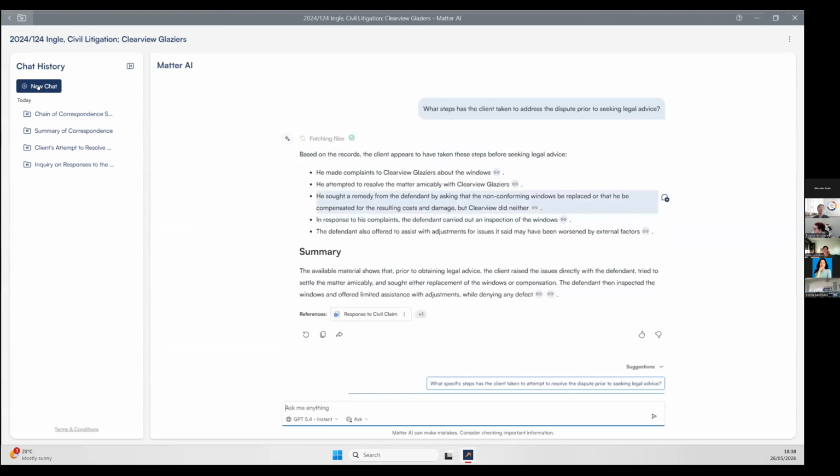You can also ask it, if we just ask it to generate a new chat at the top left-hand corner, you can also then start a new chat. So new chat about this matter, new chat about the document, or new chat about a folder.